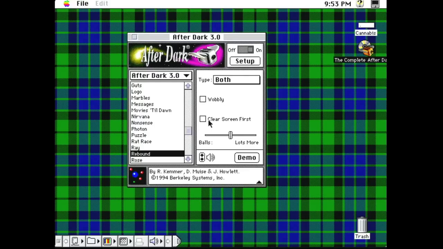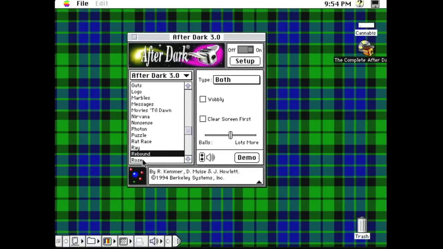Wobbly clear screen first. I think this is a lot of balls. Yep, it's a lot of balls. And they bounce into each other. Not something you see very often when it comes to ball screensavers. When I made a ball screensaver, the balls did collide, but it didn't look as nice as this one. Actually, no. Did I make a ball screensaver or a breakout screensaver? I can't remember. Maybe you'll see that someday.